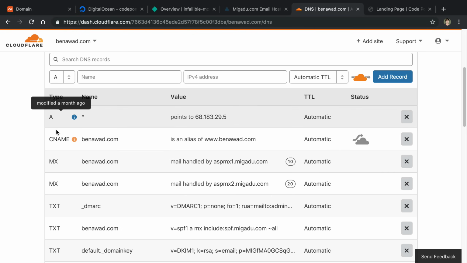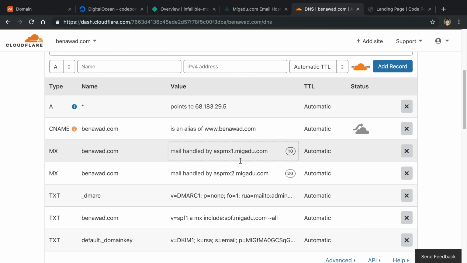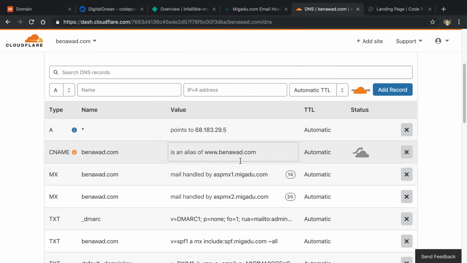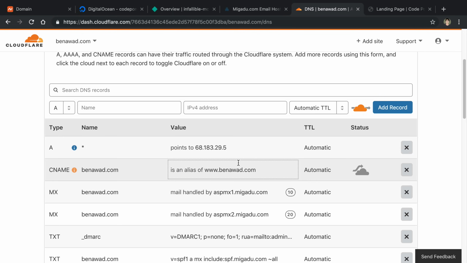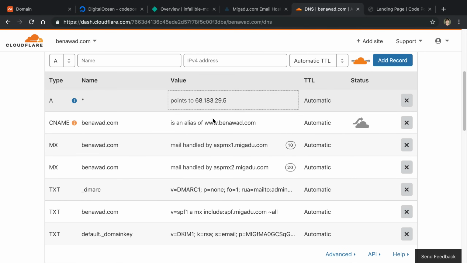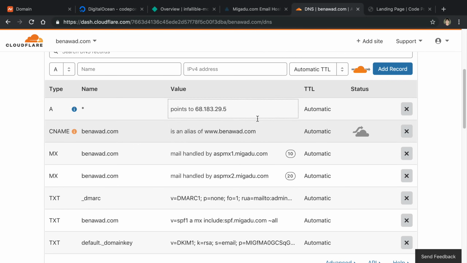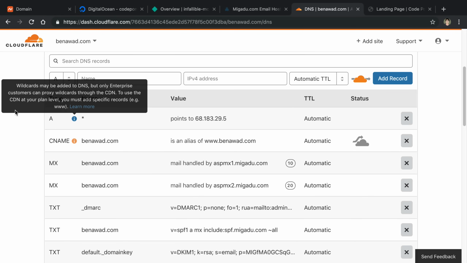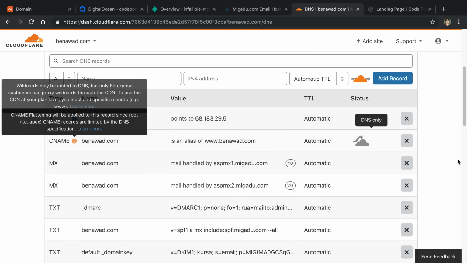So I can create a record, CNAME records. This is the MX records I was talking about. So you can see here I have pointed my benawad.com at Magadu there. But yeah, and then the nice part, why would you even want to do this, right? So the reason is not just because they have a nicer UI for this, which I think they do have, a little bit nicer than Namecheap, but that's an aside.